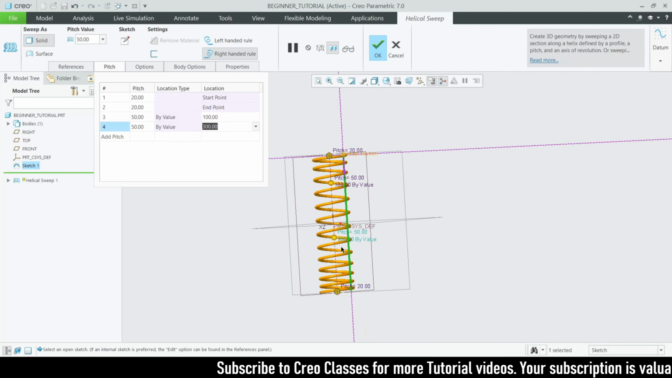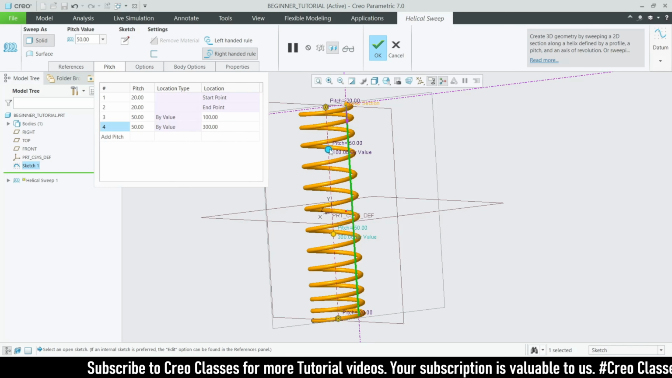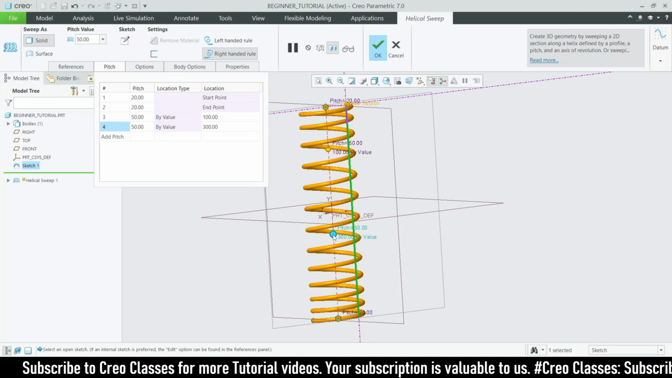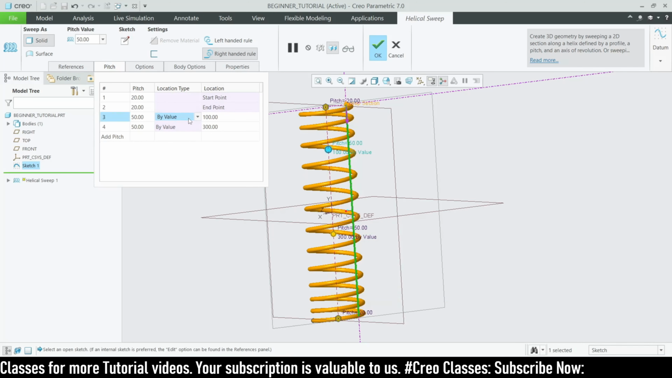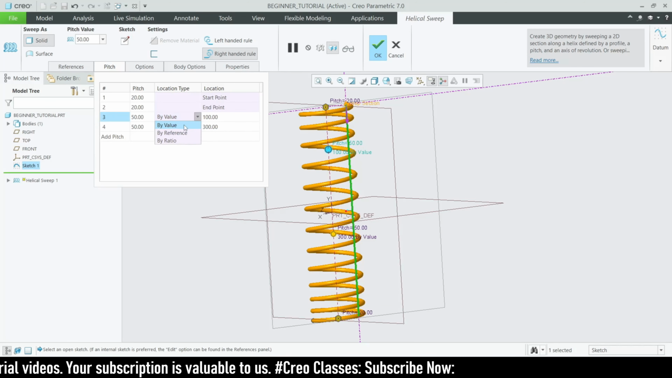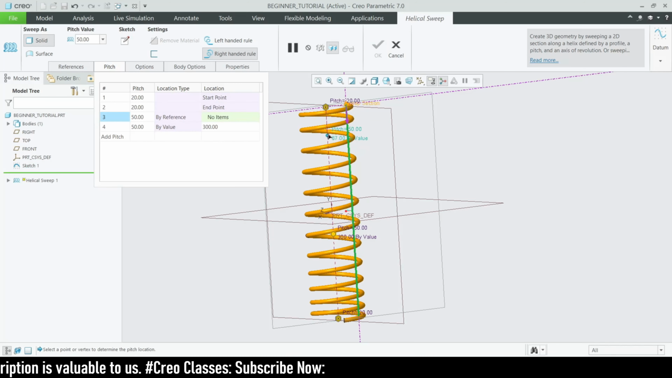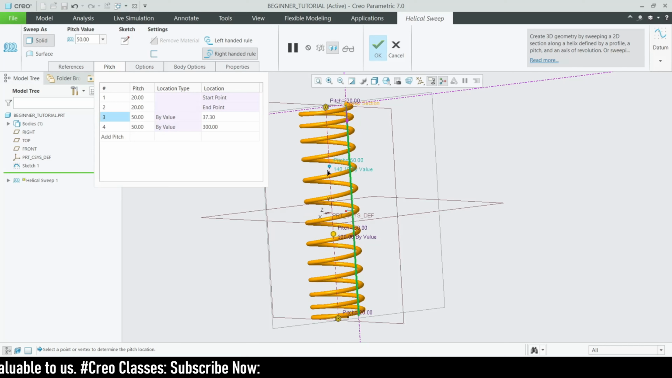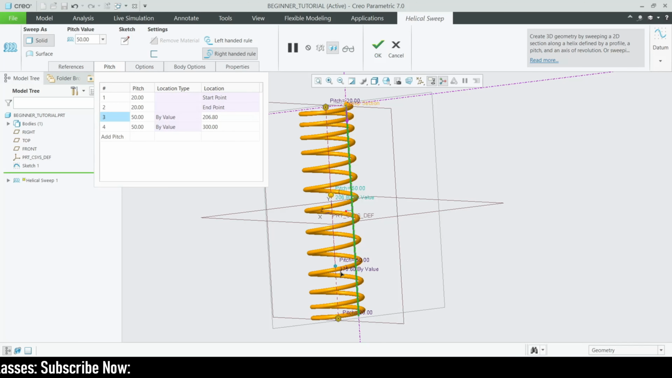Okay, as you can see here, from here till here it will be a different pitch value, and from here it will be a different value, and from here till here it will be a different pitch. If you can't create or assign any kind of value, you can also directly go by the reference. Okay, if you need to drag like this, you can also drag like this.